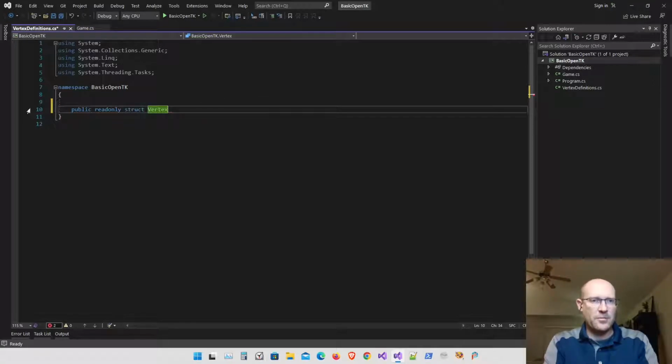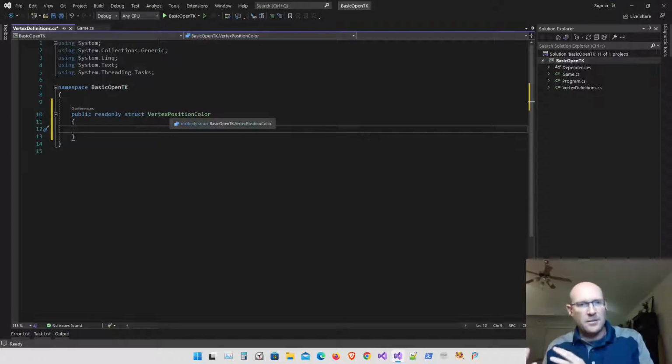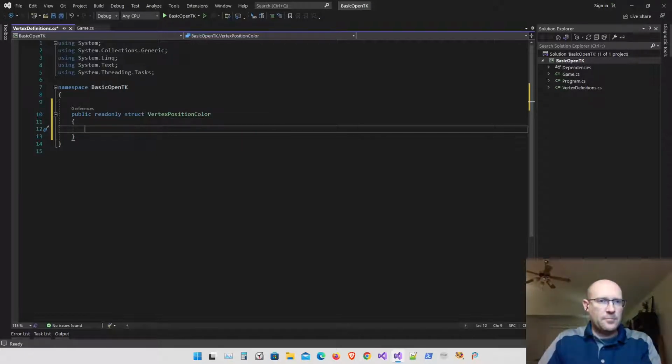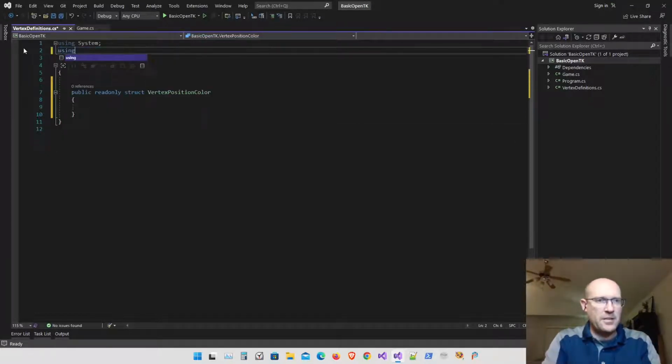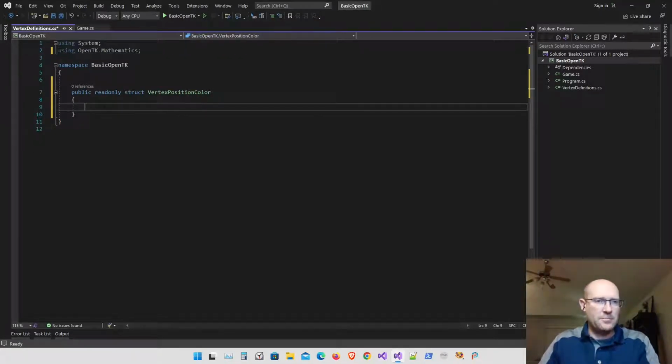So this one's going to be vertex position and color. The name is going to indicate what kind of attributes it has. So this vertex is going to have a position attribute, and it's going to have a color attribute. Let me bring in the OpenTK mathematics. We're going to need to provide it some vectors and some colors, so I'm going to use the OpenTK mathematics to get access to those structures.